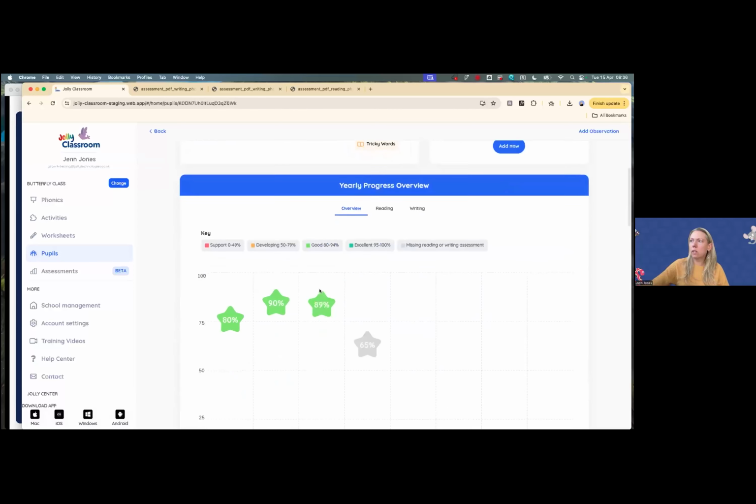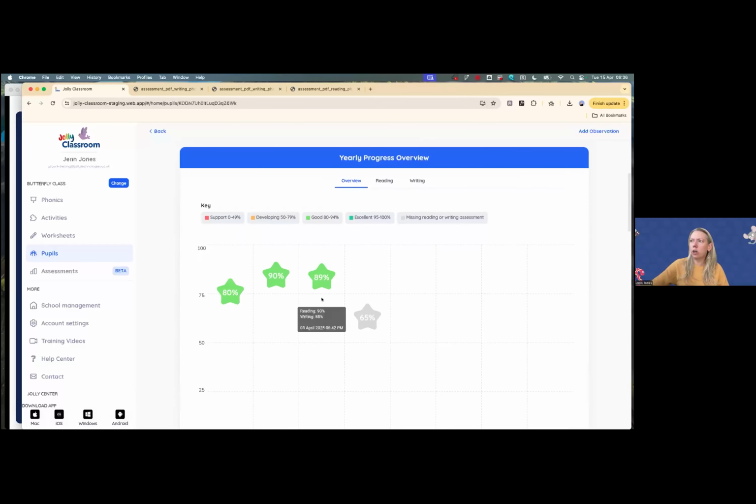So I can see that reading is an area that he needs to work on. I also can see this overview star chart. So the star chart is separated also into reading and writing, but the overview is a combination of both of them. So do you see here that this is grayed out? If it's grayed out, it means that his assessment is not finished.